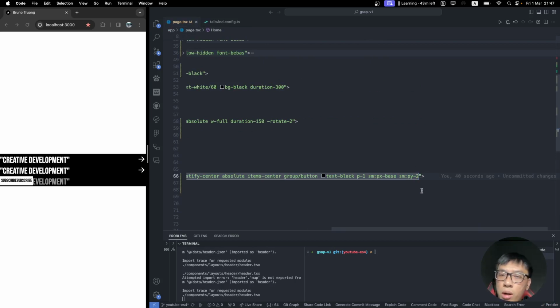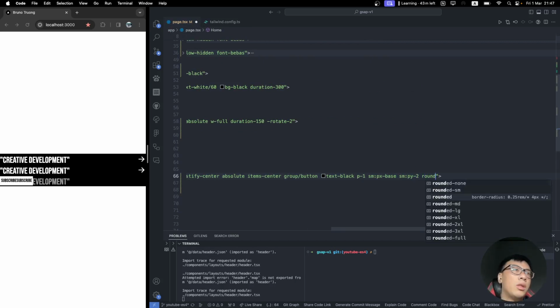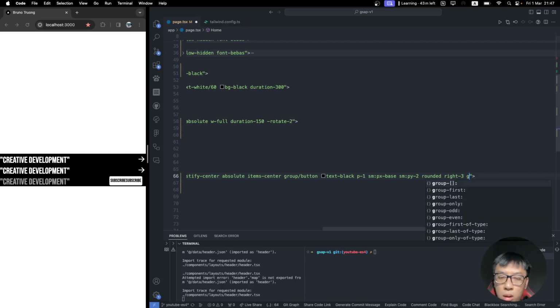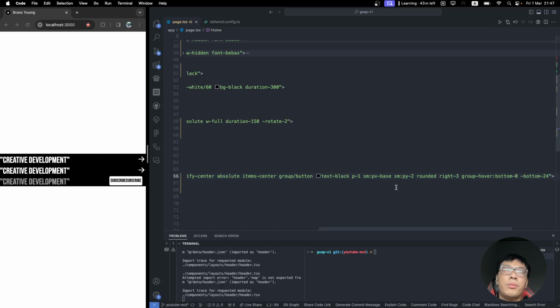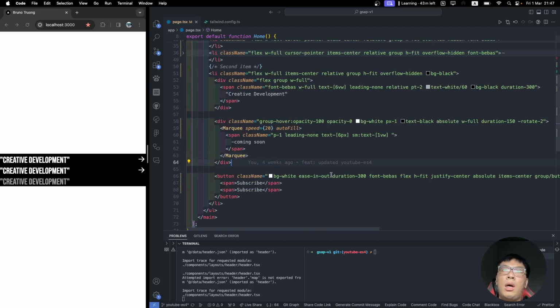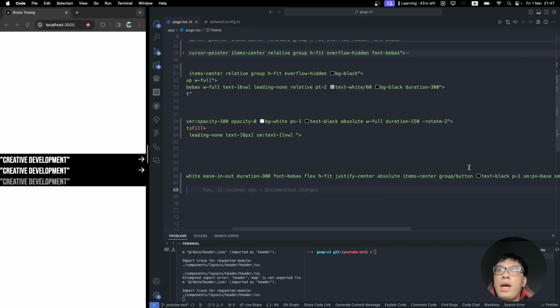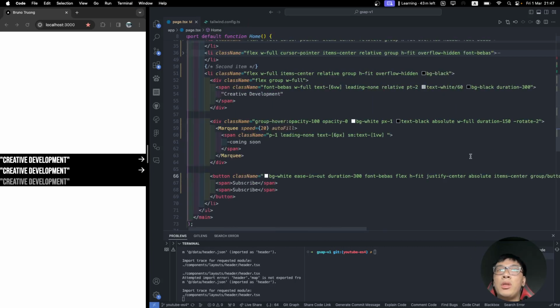Okay, further moving on, we will have the route. I want it to become route. No, yeah, let's do route. Okay, no, I want route, just small route. So we have right 3 to make it on the right. When the group hover, we are going to do bottom 0, and when not, I want bottom minus 24. Right, so it's blend. So we have the group hover, it will become bottom 0 like this, right? But without hover, it will be at minus 24.